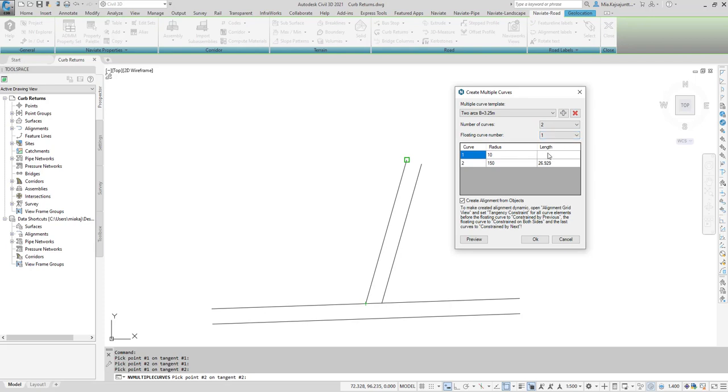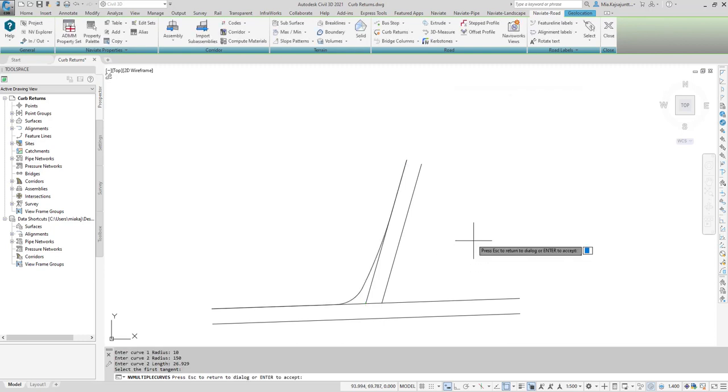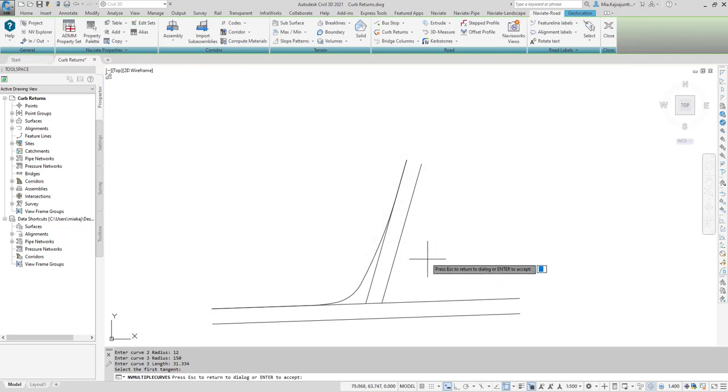To preview the curb return, click here. To return to the dialog, click Escape. Select another curve template, for example one with 3 curves. Select Preview again to see how the curb return will look. Escape when finished to return to the dialog.